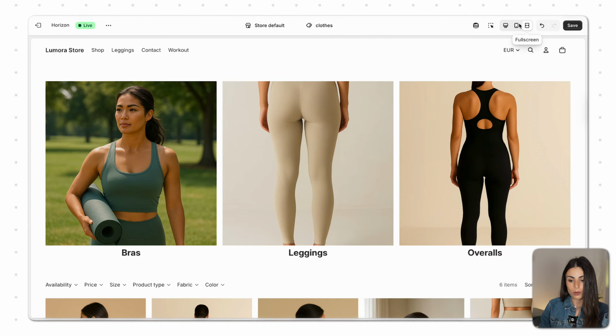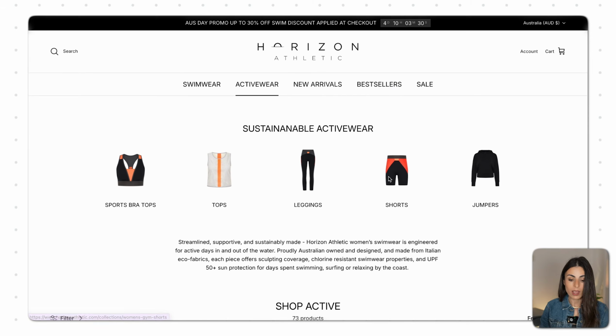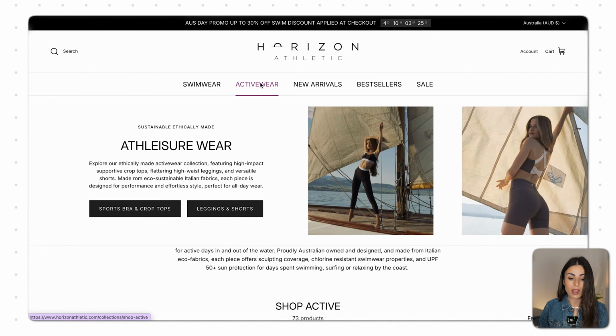For sure, you can improve the design. Instead of having them like this, have them, for example, without a background, with just the shape of the item. In this way, the collection page will look better. Let me show you an example so this makes much more sense. As you can see, for this brand in here, we have used the same logic for the activewear collection.